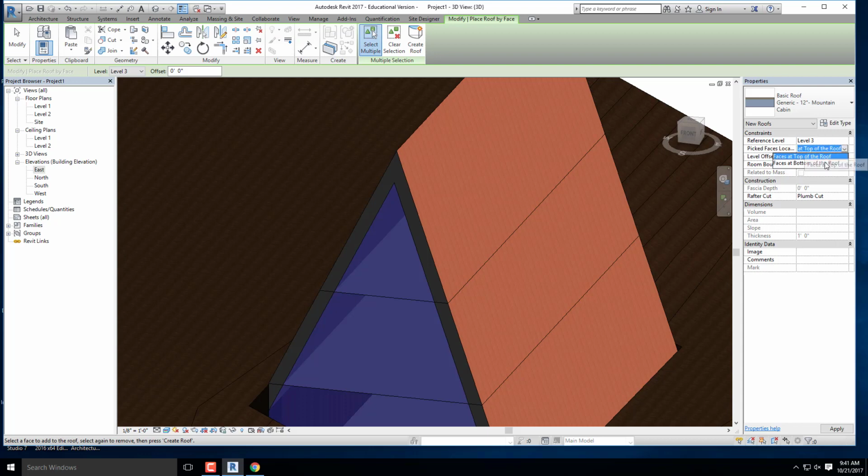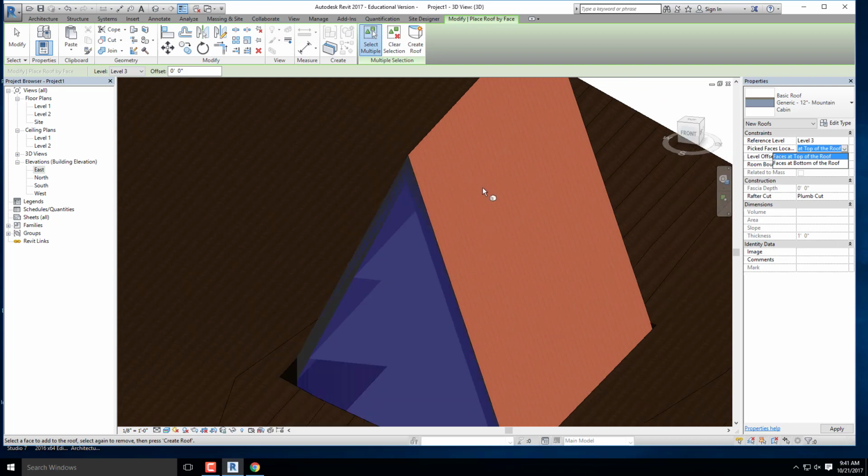And it says faces at the top of the roof or faces at the bottom of the roof. So what that actually means, and I should have looked at that before I placed my roof, is: do you want the face of the massing to be on the upper portion of the roof, or on the under portion of the roof? I'm going to go back because I do want it to be faces at the bottom, because when I create that curtain wall on both sides, I want the curtain wall to extend to the bottom of the roof and not overlap a foot into the roof.